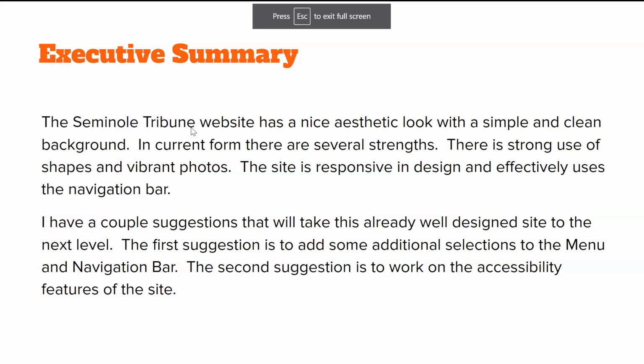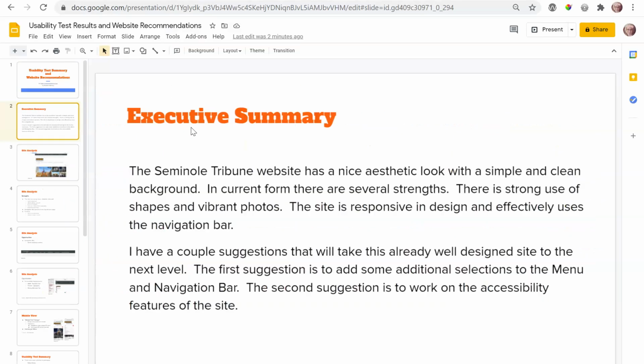The Seminole Tribune website has a nice aesthetic look with a simple and clean background. In current form, there are several strengths. There is strong use of shapes and vibrant photos, and the site is responsive in design and effectively uses the navigation bar. I have a couple suggestions that will take this already well-designed website to the next level.